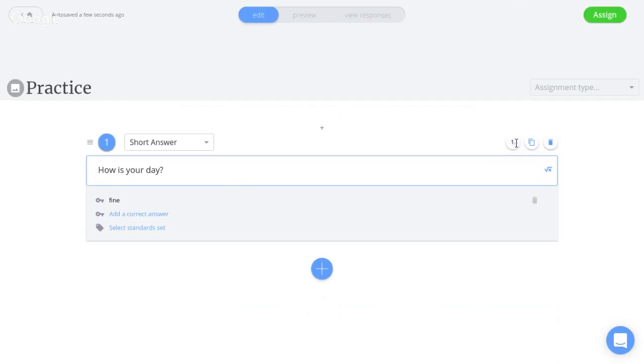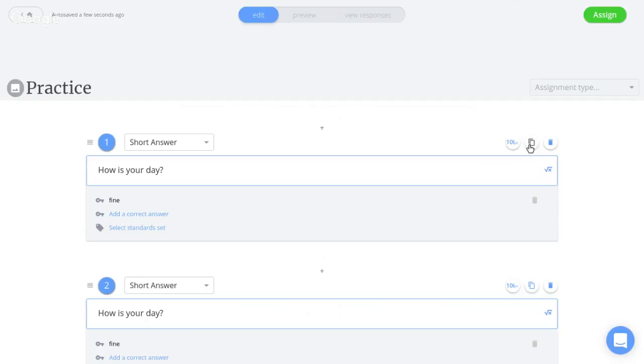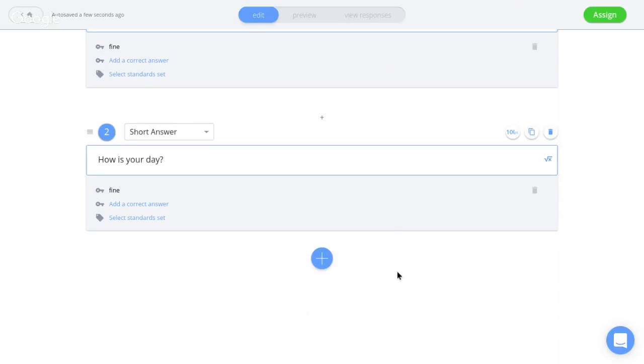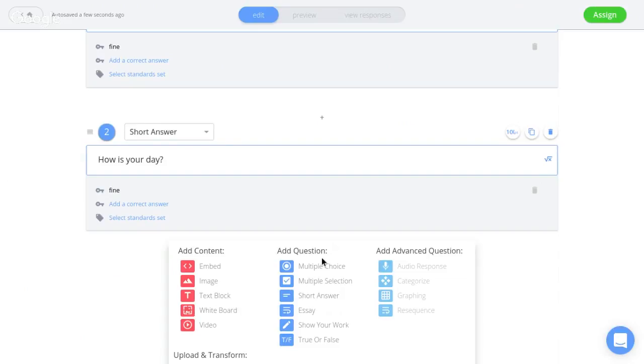You can also come over here when you're creating and you can change the point value for your question. So I may have only one question and make this one worth 100 points. If I don't like the question, I can come and delete with the trash can, or I could clone this exact question and change up the answer choices if I wanted to. So it's really nice. Short answer is pretty quick and easy. Now we're going to move to multiple choice.